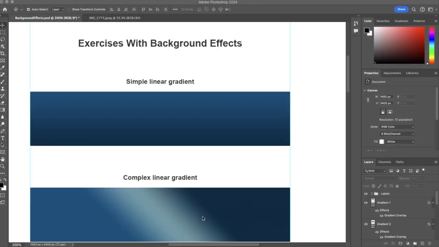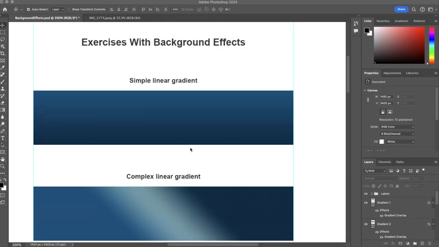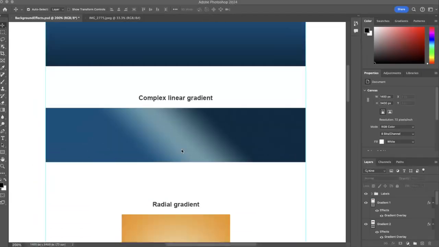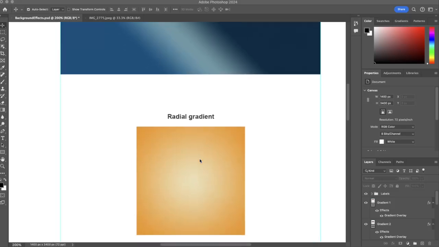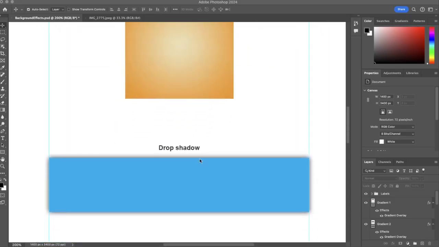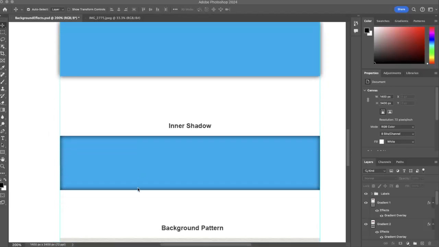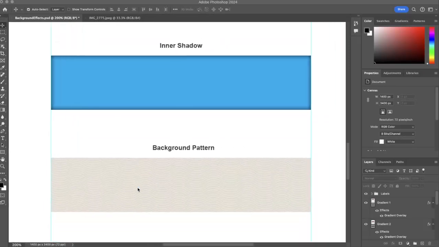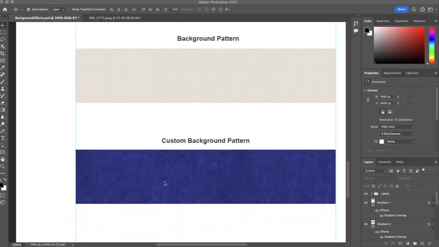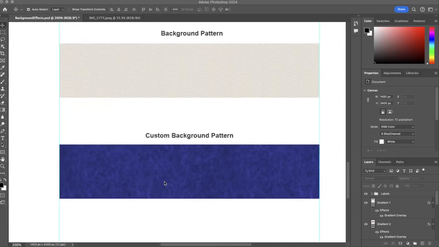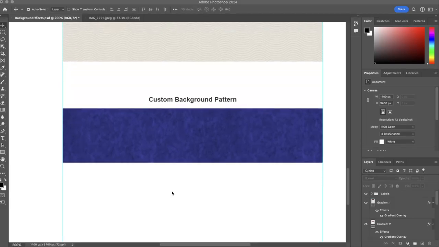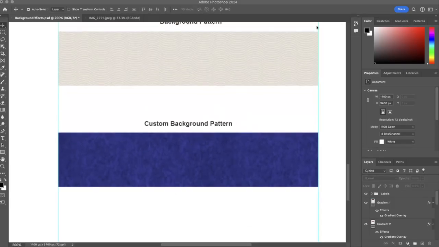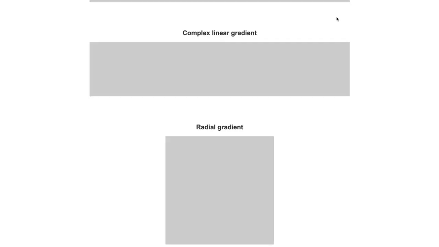I have this Photoshop file, which if we scroll down here, you'll see this is kind of a subtle gradient. This is a more extreme gradient. I've got sort of a radial gradient. I've got some drop shadows. I've got an inner shadow. I've got a background pattern. And then we'll also talk about making custom background patterns, which is a great technique that you might want to use in your projects.